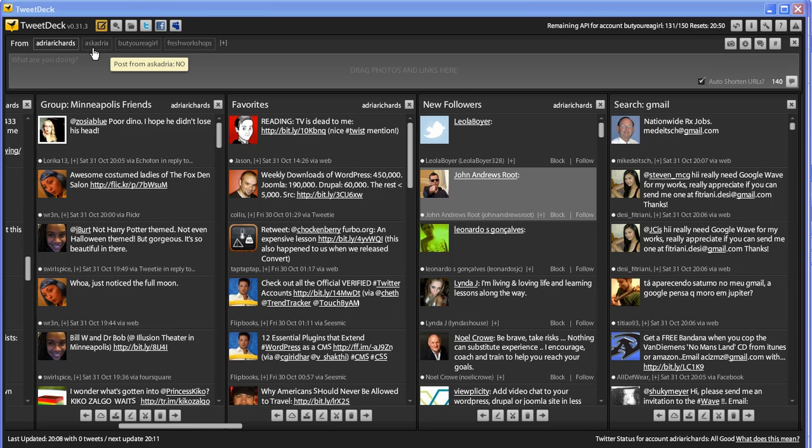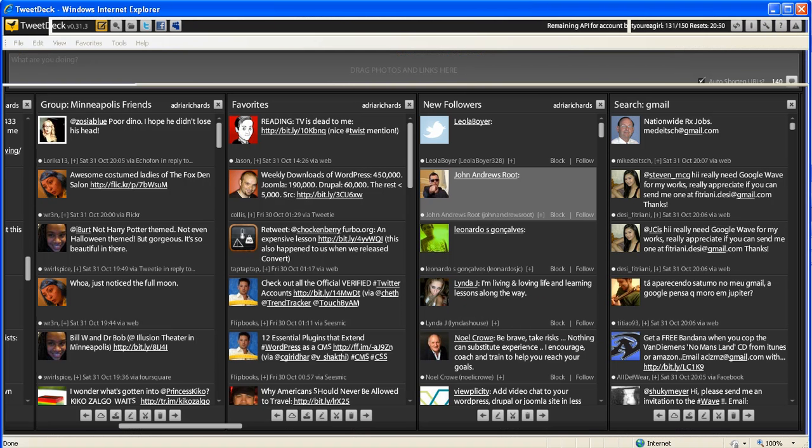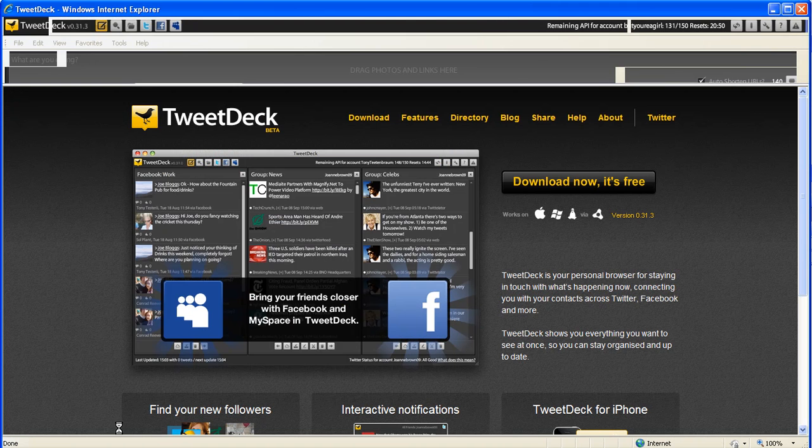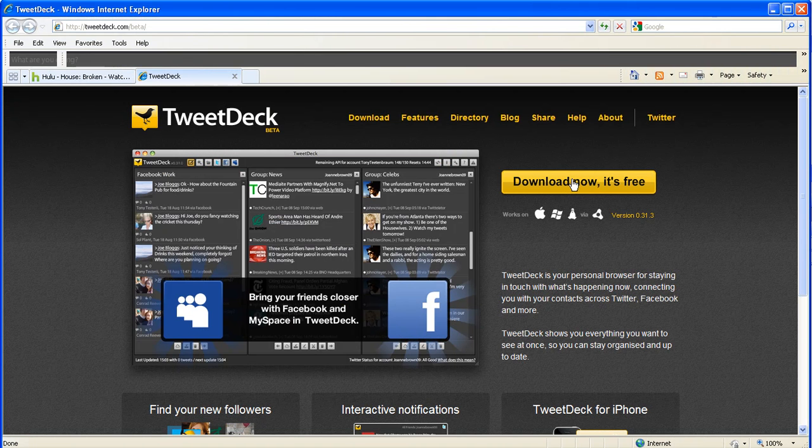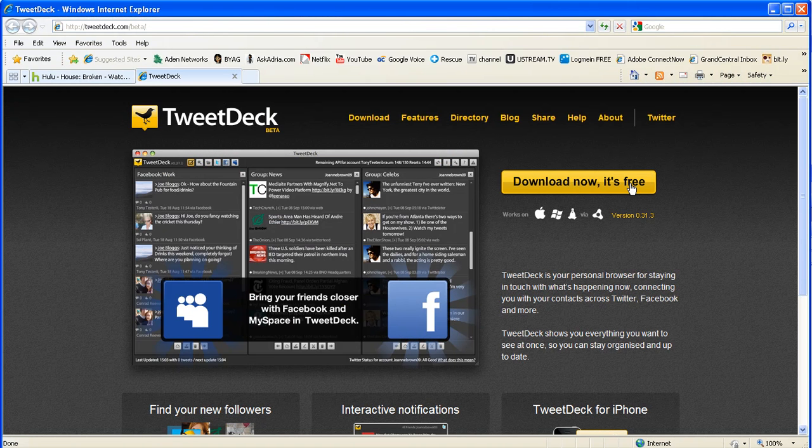Now, how do you know what version you have of TweetDeck? Go up here in the upper left-hand corner, and it's going to show you. If you need to upgrade, then what you do is go over to the TweetDeck website, and right here it'll either say download now it's free or update TweetDeck, based on how you are currently logged in.